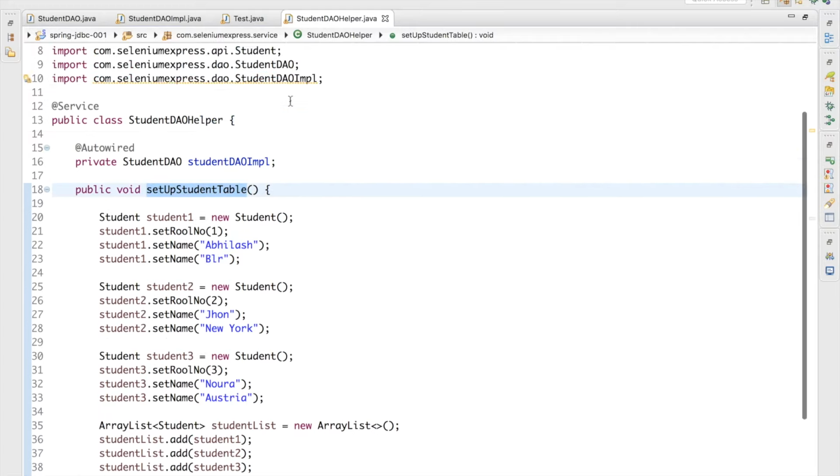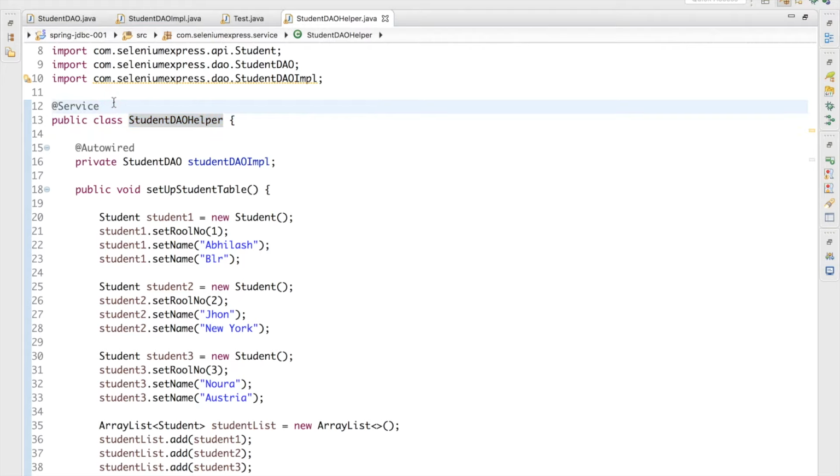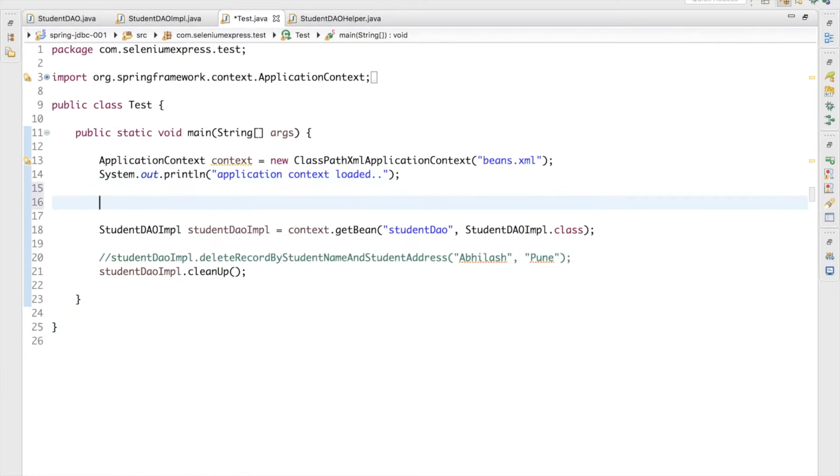So right now let me call this setup student table method first. To call this method, I will be needing the object of student DAO helper. So let me get this object from the application context. For now, I am going to call this bean student DAO helper. I'm going to copy this name and go to my Test.java.